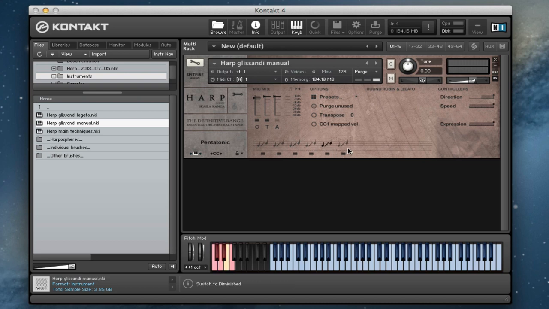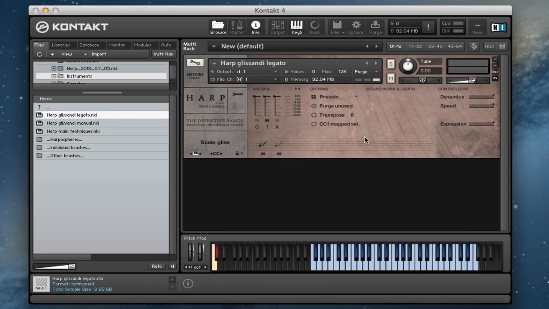Minor melodic, major, we've got the pentatonic, and we've got diminished scales as well. So that's a fantastic tool there, but here's something very cool as well. We've got a legato version. So the way that this works, there are two key switches. There's the scale gliss and full gliss and swirls.